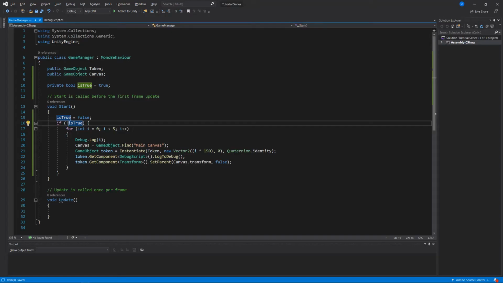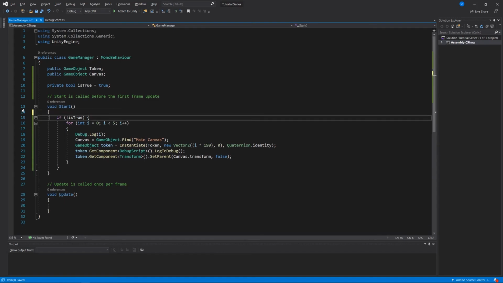Okay, let's make that a little bit easier on ourselves and just delete this line up here, and delete the exclamation point. So we've declared a private Boolean called isTrue, and we're saying that it's true at the top of our script. And now in the start method, if isTrue is true, go ahead and do this stuff, and it does.